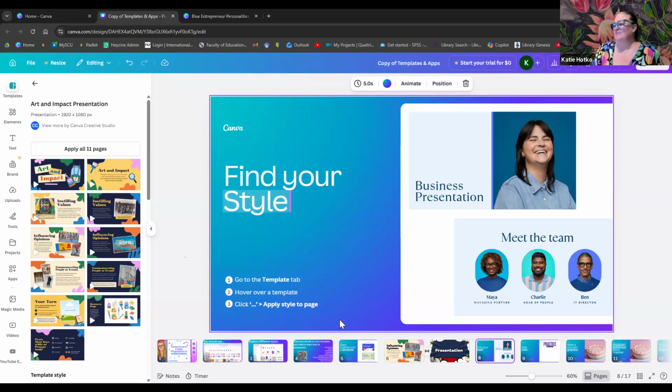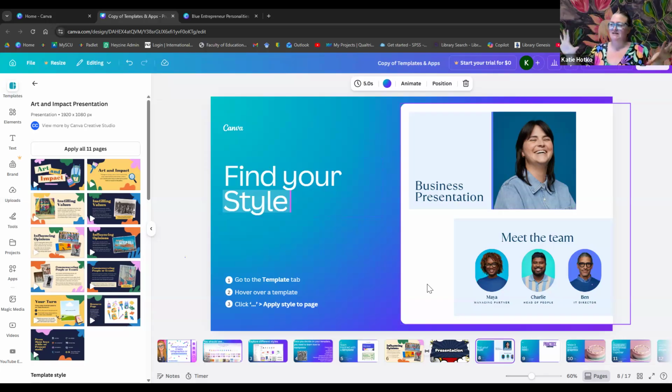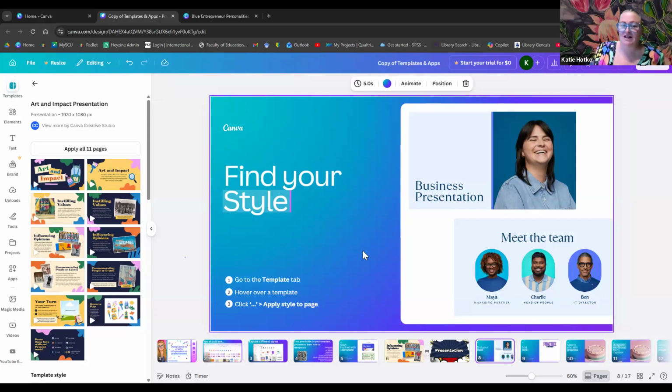What I want us to do on this next page, so we're going to move to the page that is Find Your Style. So you could have something already that you've designed. You might even have something in PowerPoint that you've designed that you don't really love, but you want to convert. I know you can do it in Pro. I'm not 100% sure if you can do it in the non-paid version. So I'm going to just try and show you now.